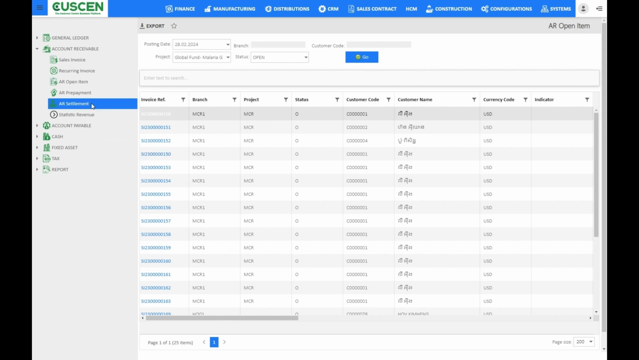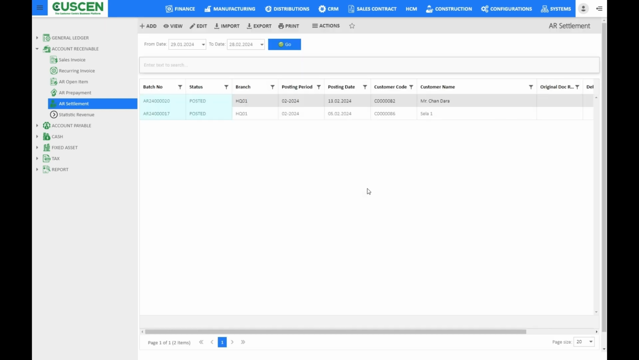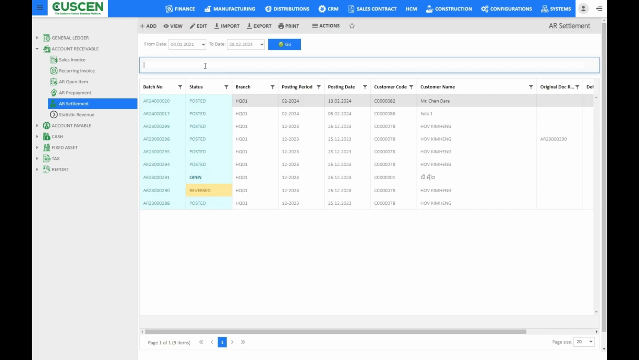Next, we'll be moving over to the AR settlement. This feature streamlines the process of managing payments and ensuring that all financial entries are accurately reflected in your records. So you have your date filter at the top, then you have the go button. After setting your desired dates, clicking the go button will refresh the list to display the entries within the range. You have your search bar below that enables you to quickly locate specific settlement entries by inputting relevant tags such as batch numbers, customer names, or other identifiable details.